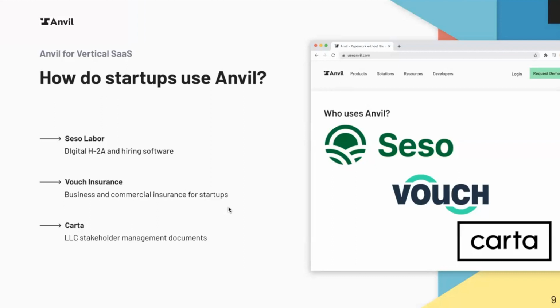And then finally, Carta, they use us for their LLC documents. When you're setting up an LLC and figuring out ownership, there are a bunch of documents that need to be signed. They have embedded the Anvil signature flow into their product so that they can actually have an in-app signing experience for all of those documents.